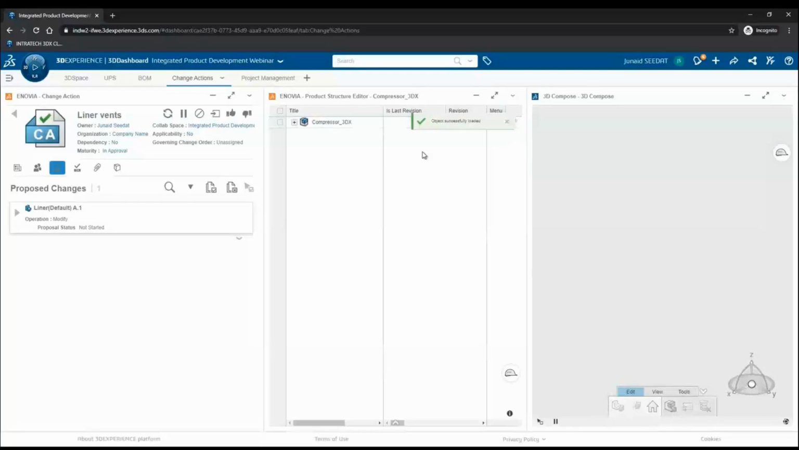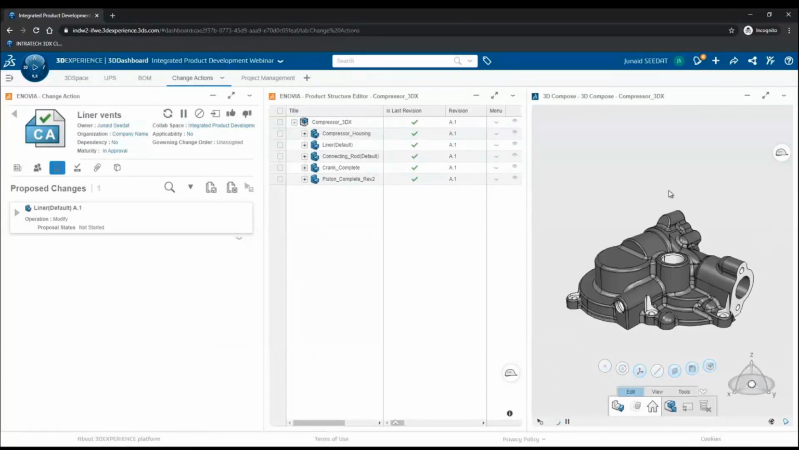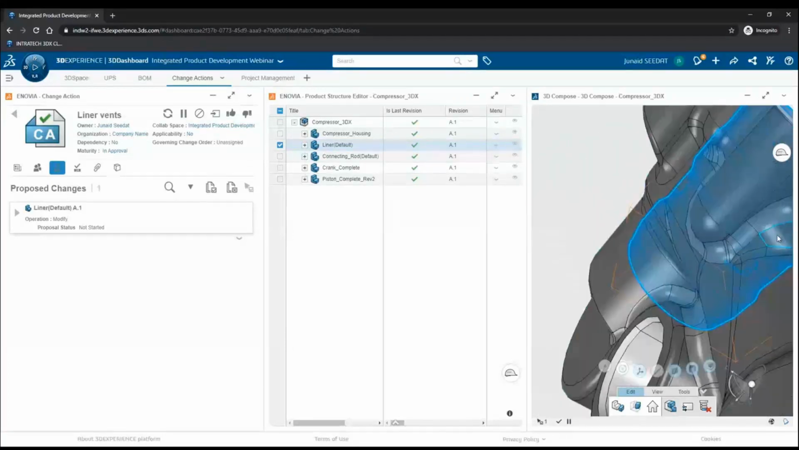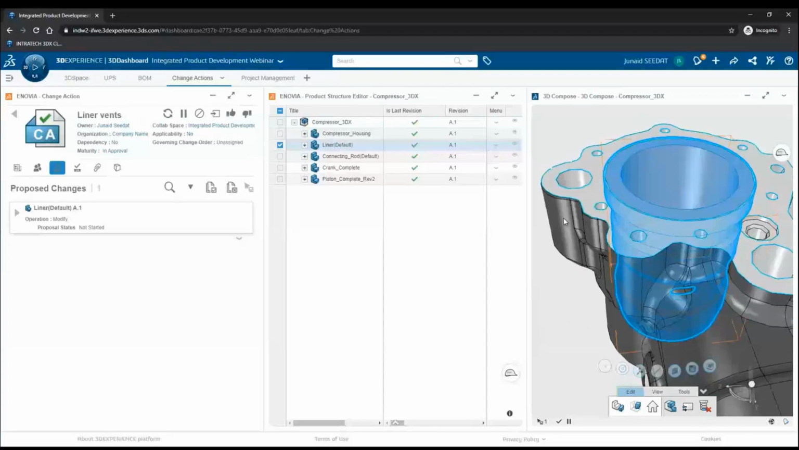So I open the compressor, it opens up the CAD model within the product structure, the unified product structure part of 3DExperience. As you can see at the top here, it's Junaid Sidat logged in. And just give it a second. Here we go. So the model has now loaded. So let me just look at the liner. And yeah, okay, so it looks like Elsie's created these vents. They look really good. I think I'm happy with those.